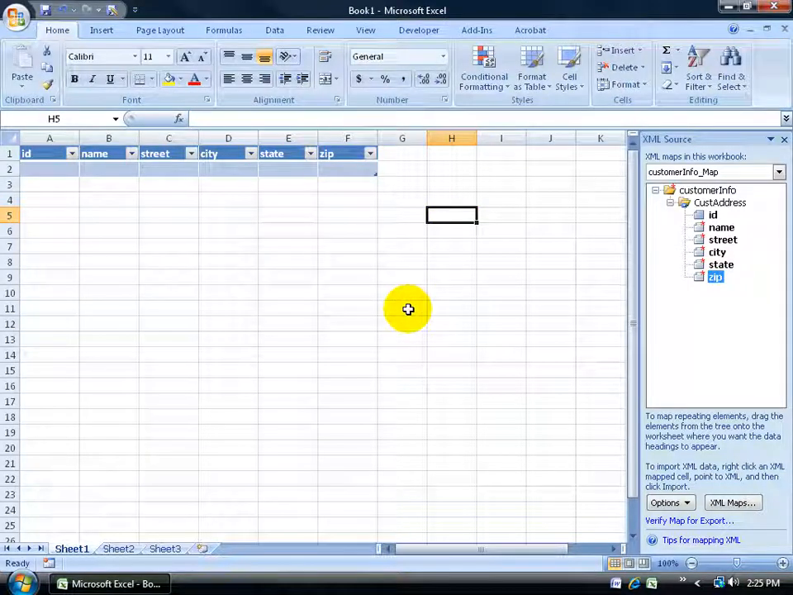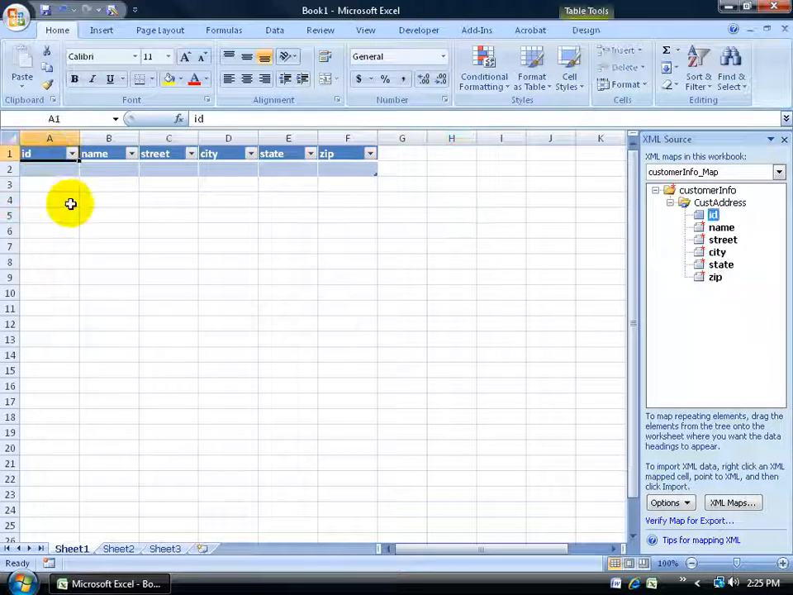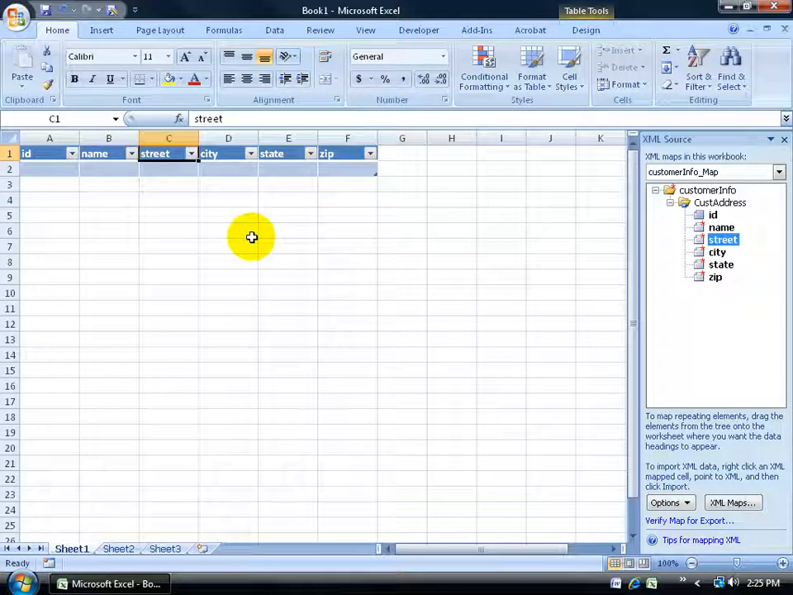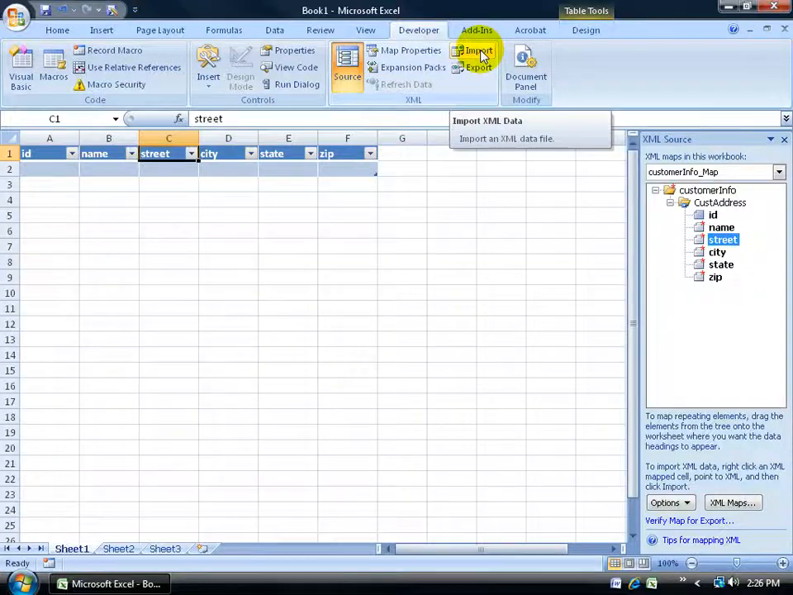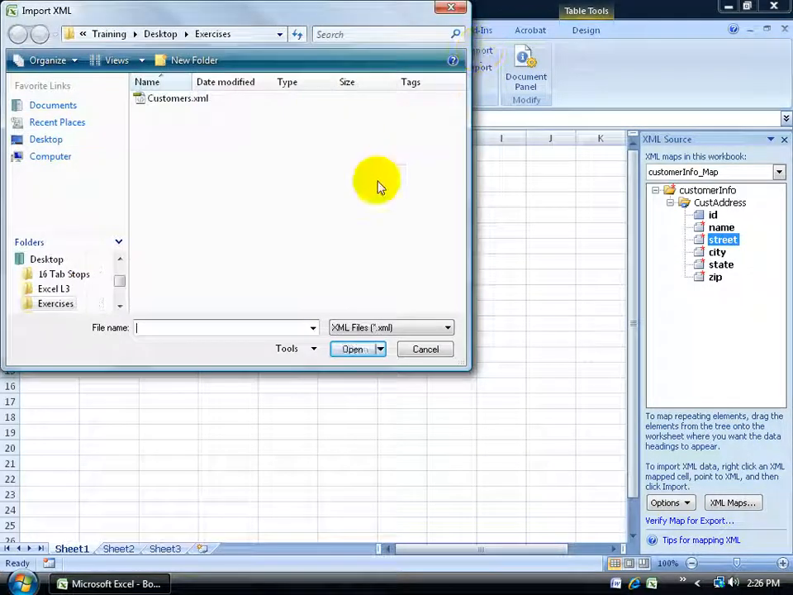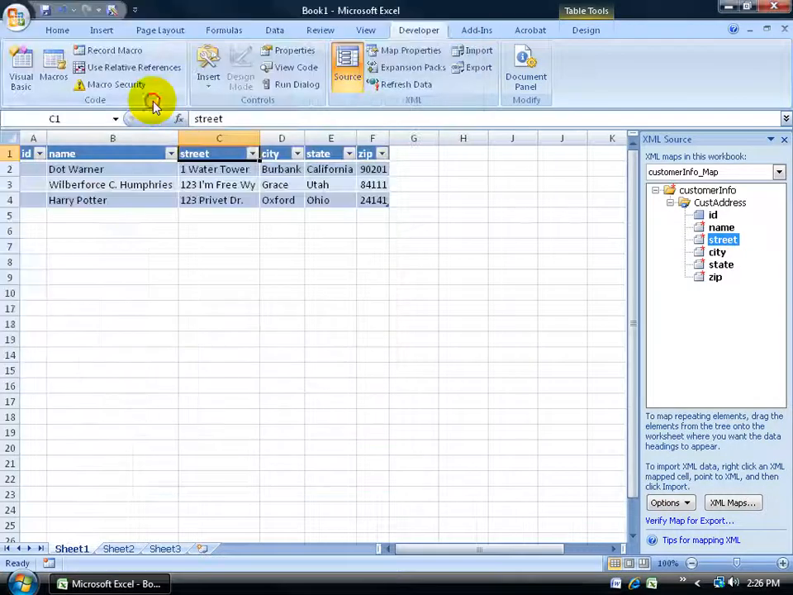Okay, so I have the structure set up thanks to the schema file. It says this is going to be when you're ready to import your data. All those fields are tagged with the IDs, all those fields with the name and street and so on. Now to import my data, come back up here, click on the Developer tab, and click on the Import XML Data button. It says, where's your XML data? Well, it's right here, customers. Double click on it and boom.